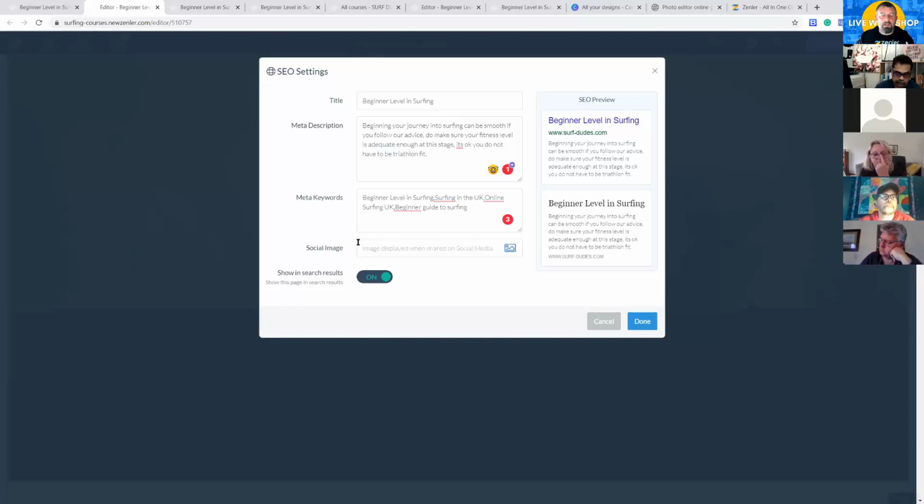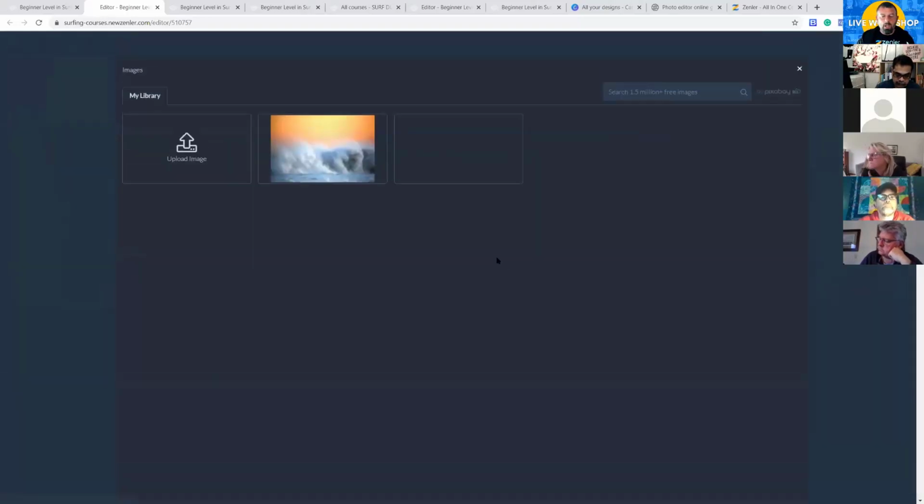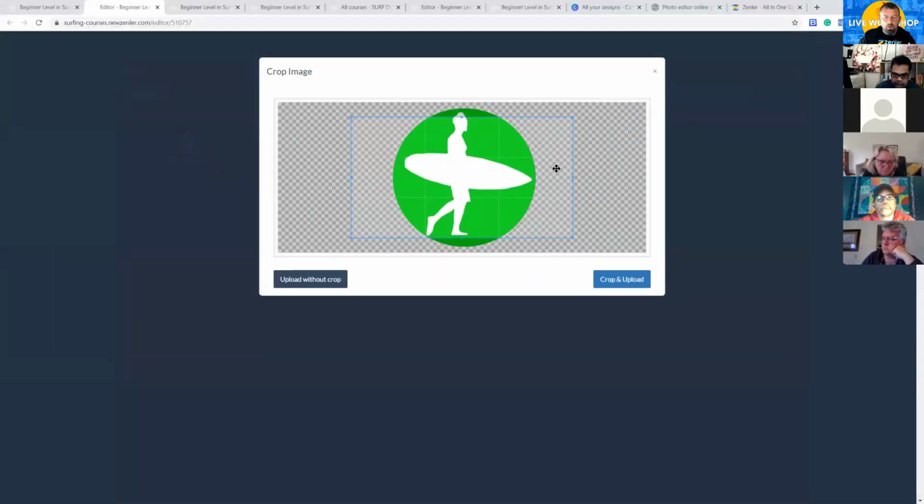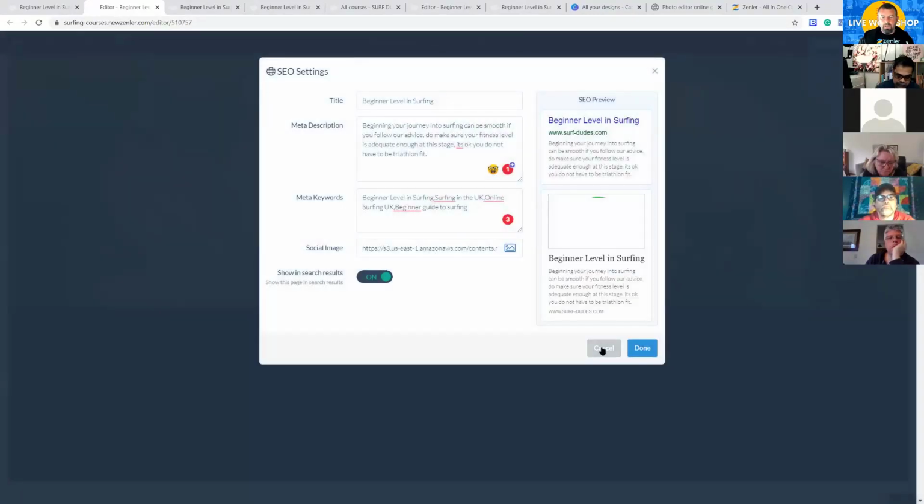Right, last thing that leaves us is the social image. So if we click here, we're going to be able to select or upload an image. So I'm going to go and upload our little guy that's in blue, and I'll put him in there. And you're going to notice, again, this is HD size, but I can just crop this. That's why I just use HD. And I click crop and upload, and that's going to appear here. And now I've done it.